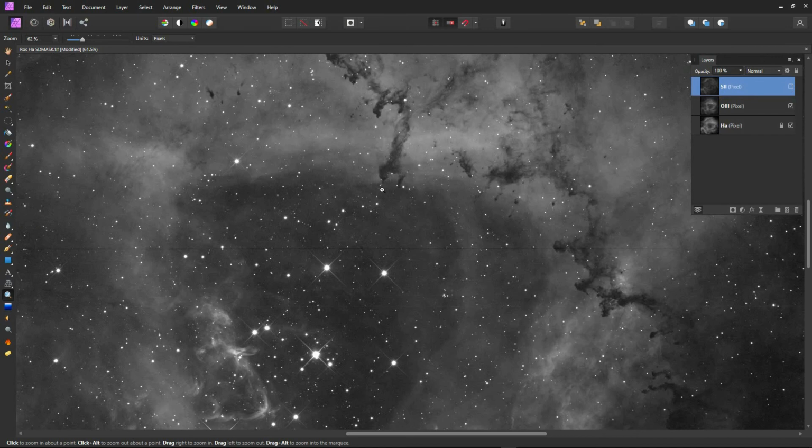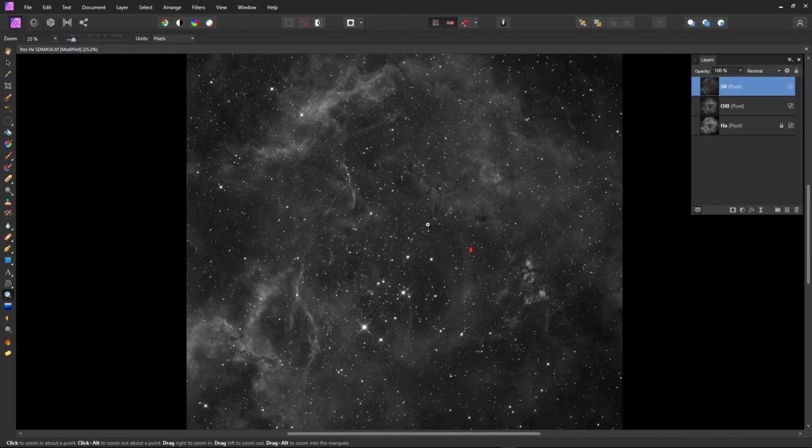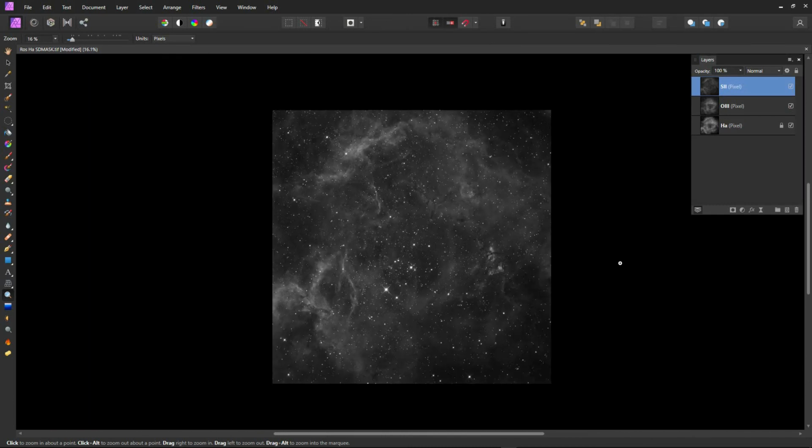If I hide the sulfur 2 layer, we're now seeing through to the oxygen 3, and that looks perfectly aligned. If I hide the O3 layer, we can see through, and that's absolutely fine. So Affinity's done a really good job of aligning our 3 images.